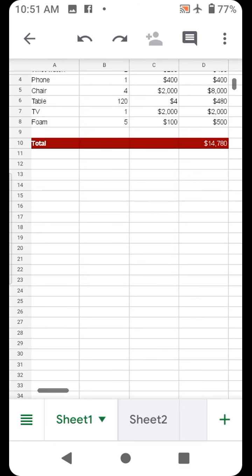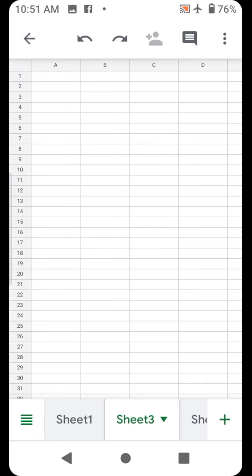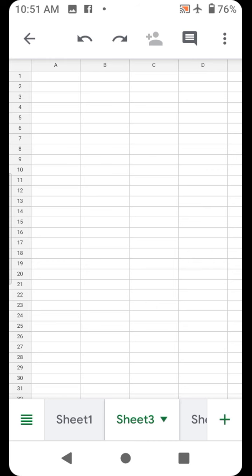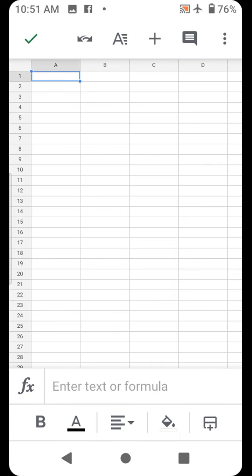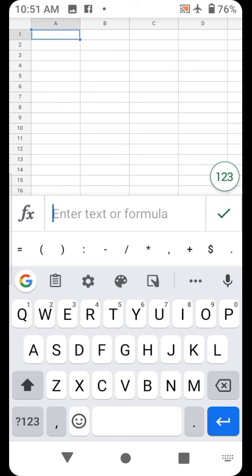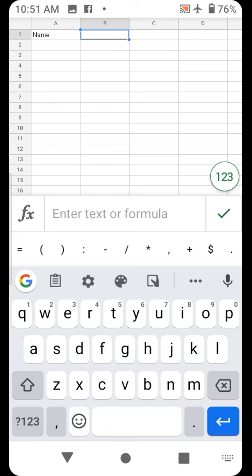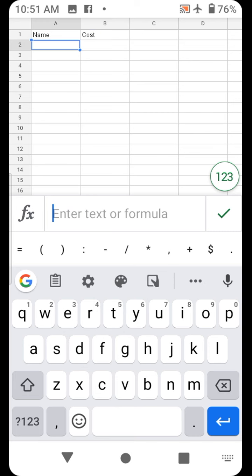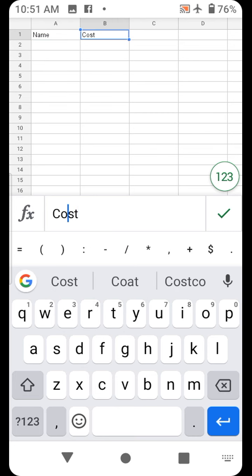This plus button, I will click on this plus button on the bottom right. Okay, it's called Sheet3. You can rename the sheet, or you can leave it as Sheet3. So, name, cost, or let's say total cost.